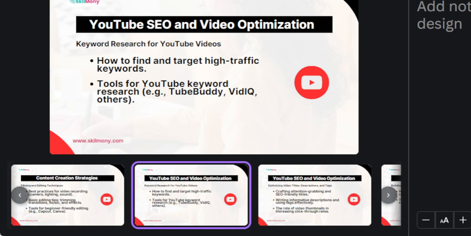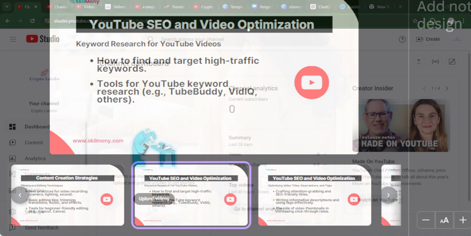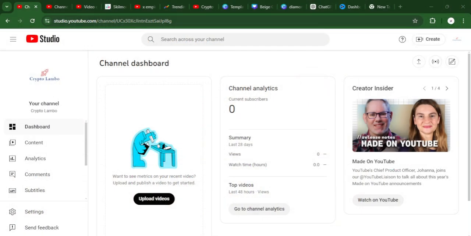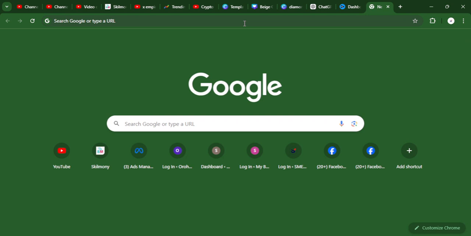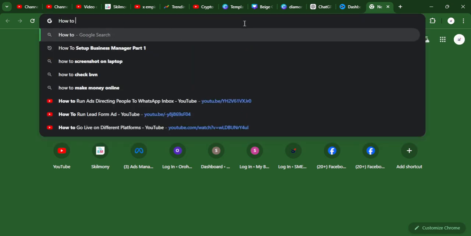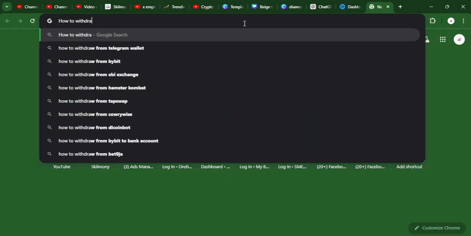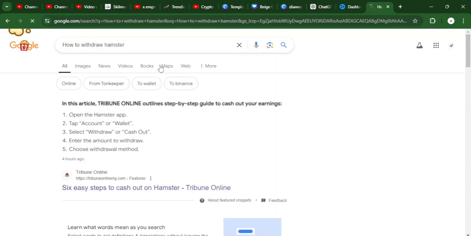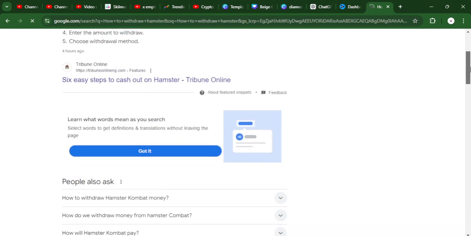And let me show you what I mean by that. All right, so this is our YouTube account, right? So now let's go to our browser and let's search for a video. Let's search for maybe how to withdraw hamster. Let's search for something like that and see how to withdraw. Can you see? So I searched how to withdraw hamster, and let's see the result we have here.